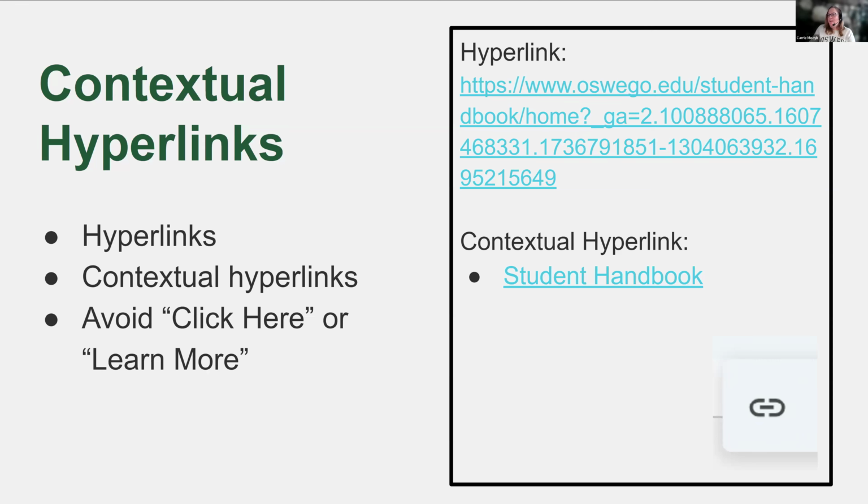So let's look at the example over here. If a hyperlink was provided and the screen reader was reading through, it would read HTTP and keep going all the way through. If the contextual hyperlink is provided, it's going to say something like web page student handbook. It's a much easier experience for somebody relying on a screen reader. It's also helpful for us because we don't need to question where click here is. We know it's going to go to the student handbook.